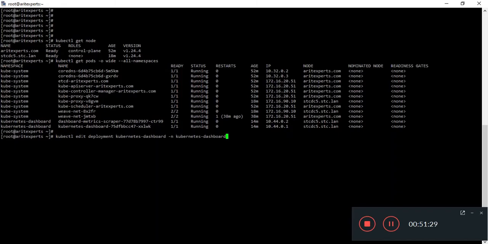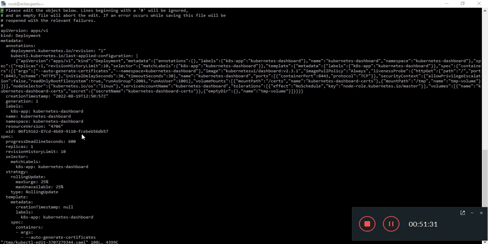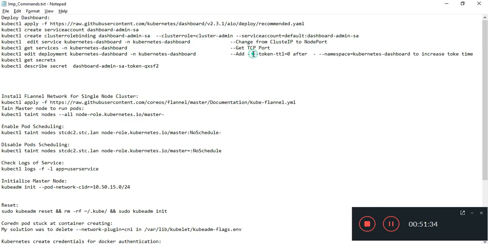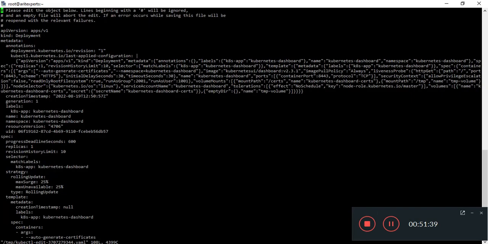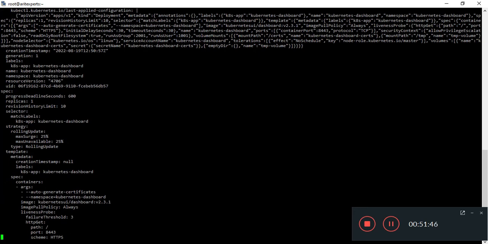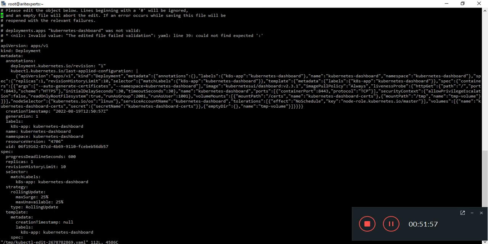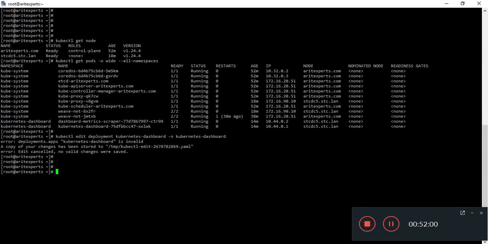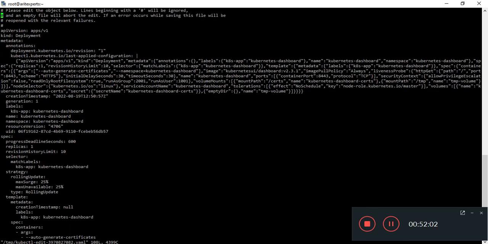Now use this command to get the TTL token. Now add these configurations to apply unlimited TTL, so once you log into the dashboard, you will not be automatically logged out after a few minutes. So you are going to set the TTL to 0, so your session will not expire.